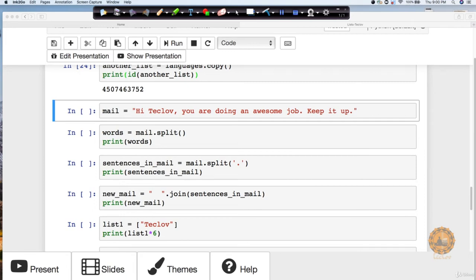Let's continue our example on list data structure. Let's say I have created a string in a variable called mail here. You can notice that I have put "Hi Techlove, you are doing an awesome job, keep it up." So this is an email which I have brought here.